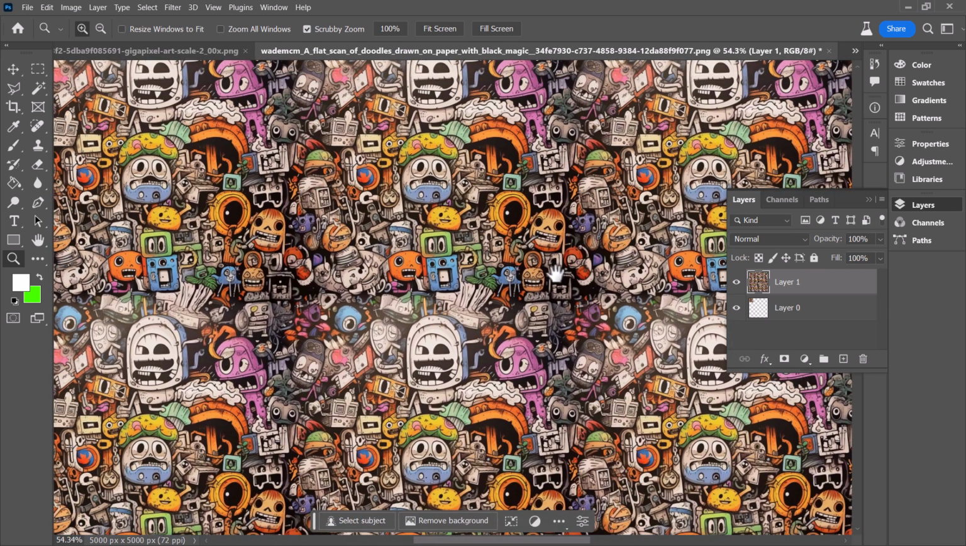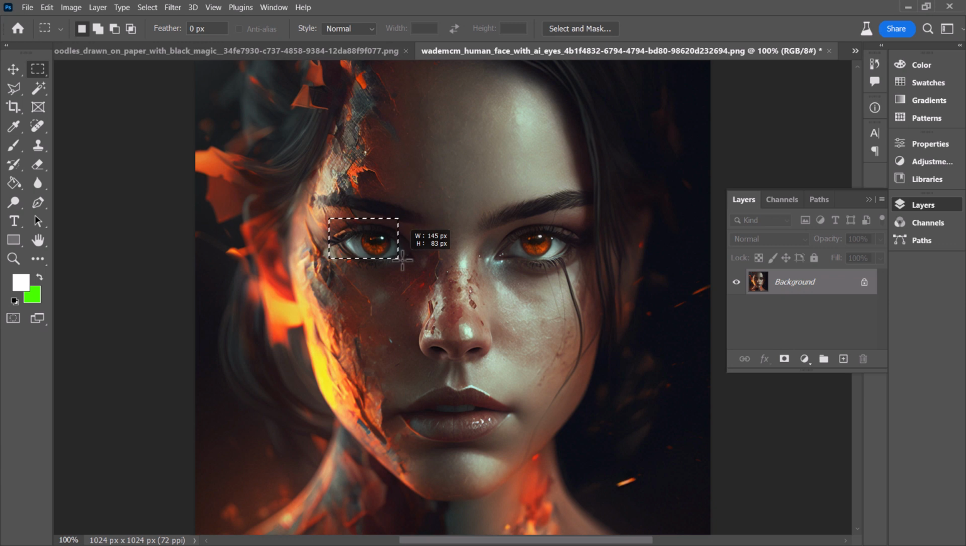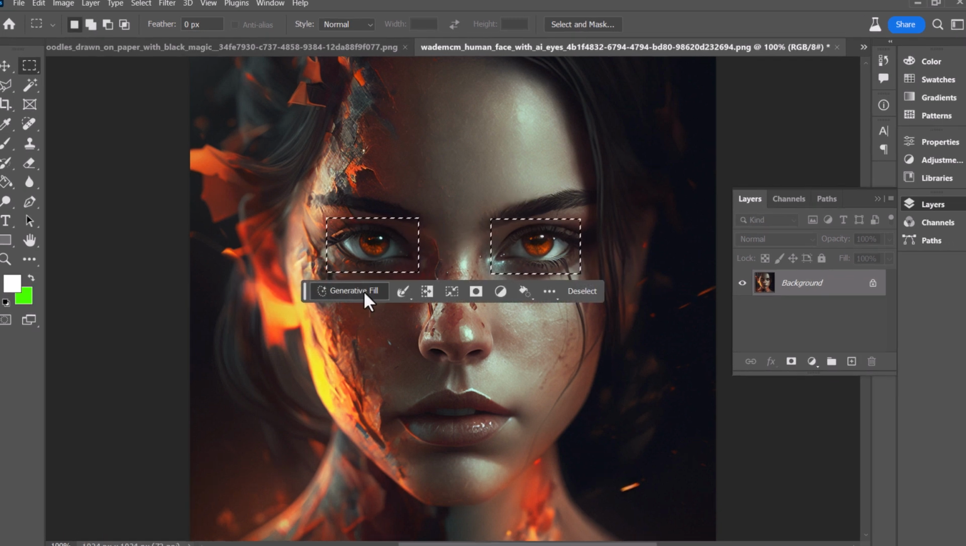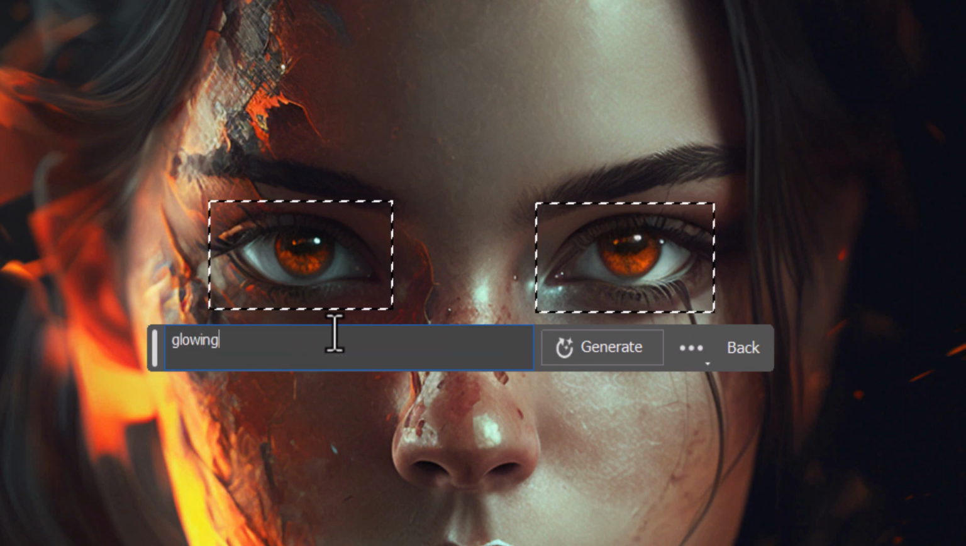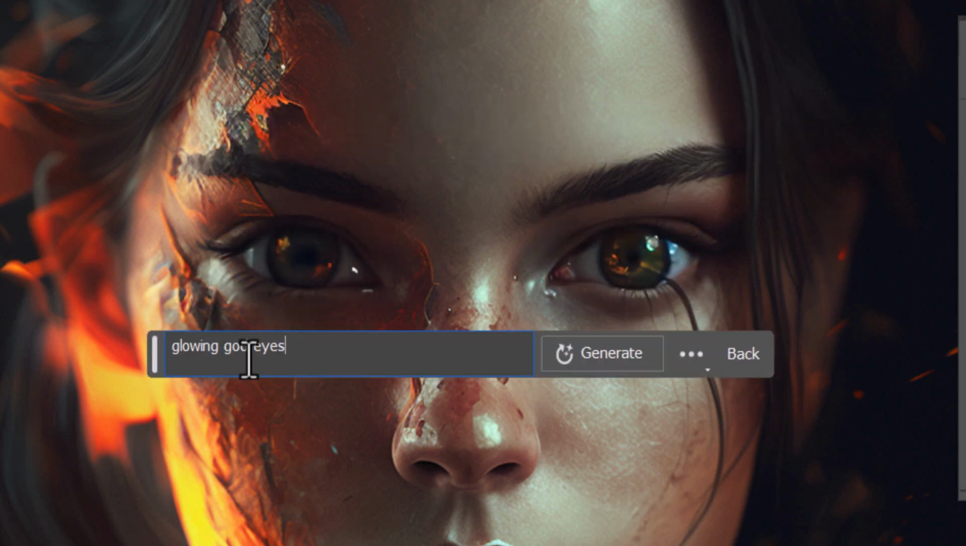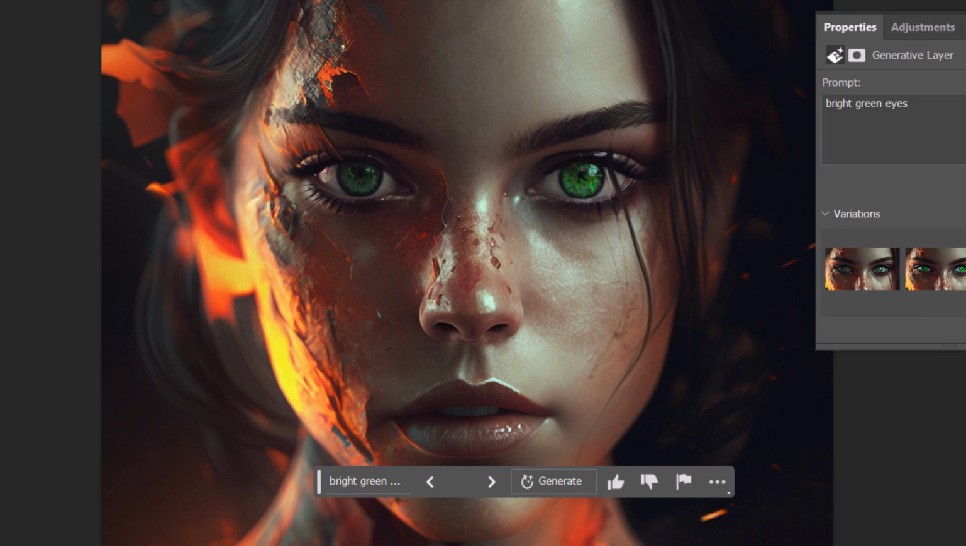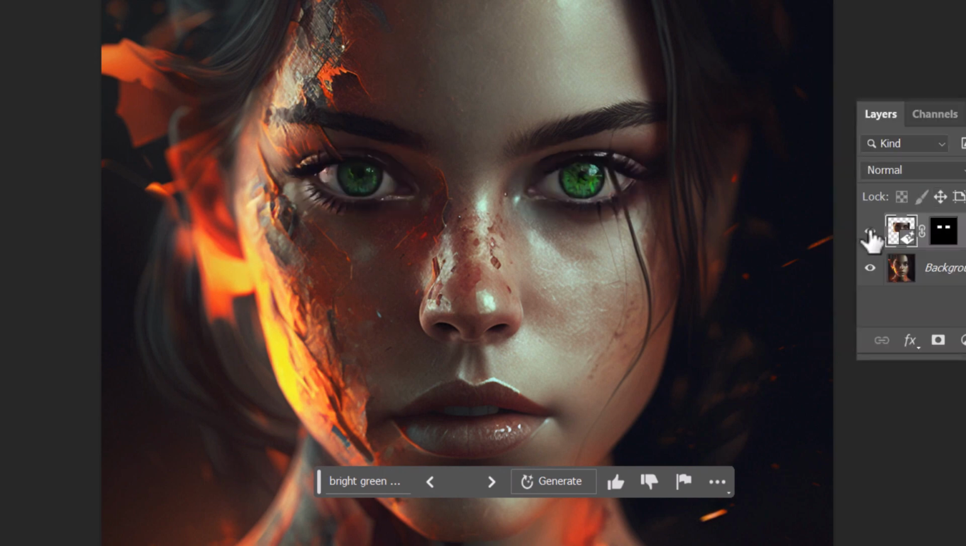Another powerful use of generative AI to get things done quickly. And as I mentioned before, we can actually do some editing of faces. So if you want to fix a face, I can select both of this girl's eyes here, and I can give her glowing god eyes or something like that. Maybe I decide that's not cool, I want to generate again. So now I've been able to give her bright green eyes if I compare like that.